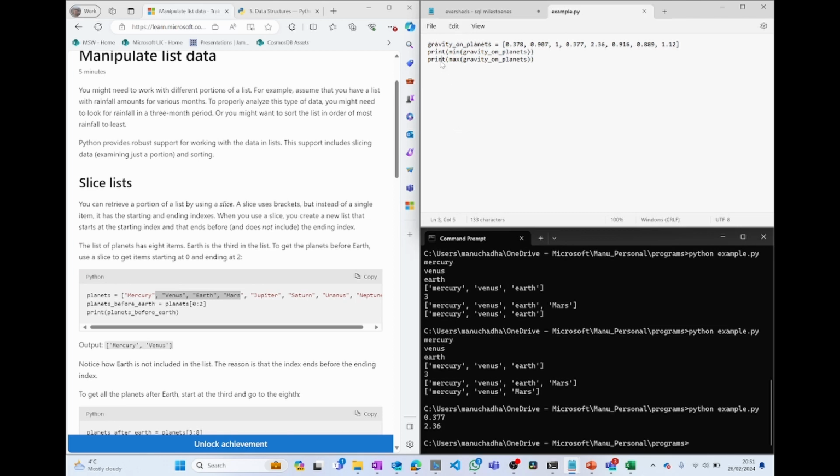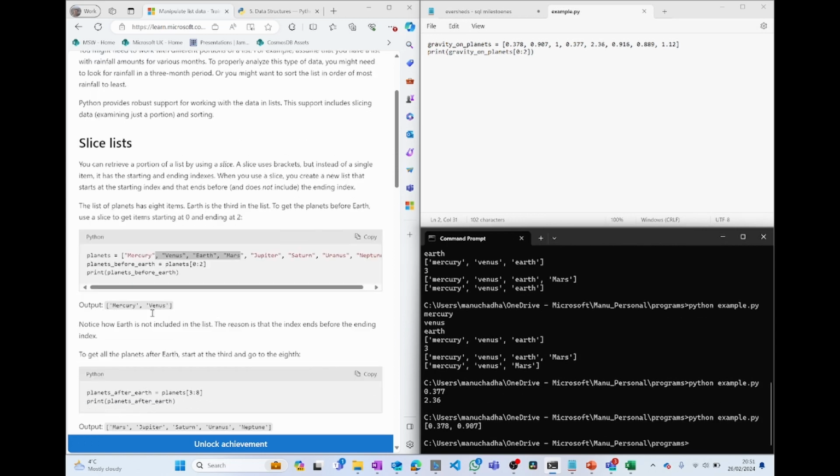So going back here, if I just say print gravity on planets, and if I want the first two elements only, then you start with 0. You say 0:2. So the last element is not included in the result. And now if I print it, I should see 0.378 and 0.907. So that's how I can slice a list.